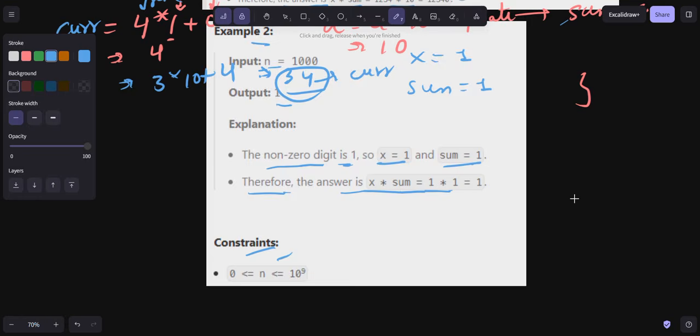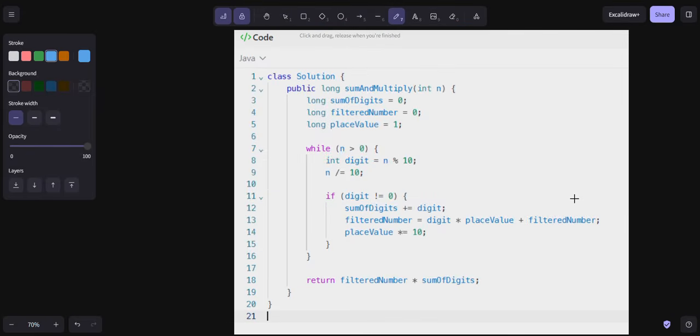I'm moving to the code part now, right? So see, very easy. Sum of digits is 0 initially, filtered number is 0 initially, and place value I'm going to start with 1, that is D, right? For very first digit it's going to be 1, right? So here, while n is greater than 0, so digit, so here I'm just going to calculate the remainder, and this is the new number, right?